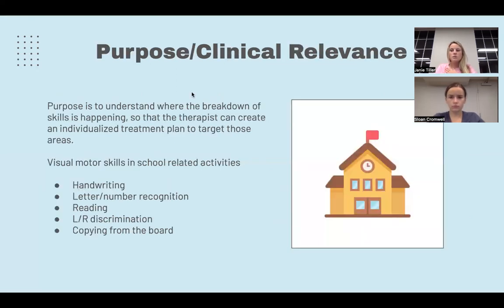All right, so going into the purpose and clinical relevance of this test, the purpose is going to be to understand where the breakdown of skills is happening so that the therapist can create an individualized treatment plan to target those areas. So maybe the child has fine motor coordination. They're able to grasp their pencil with an age-appropriate grasp. They're able to manipulate that pencil in their hand, flip it around to erase if they made a mistake.